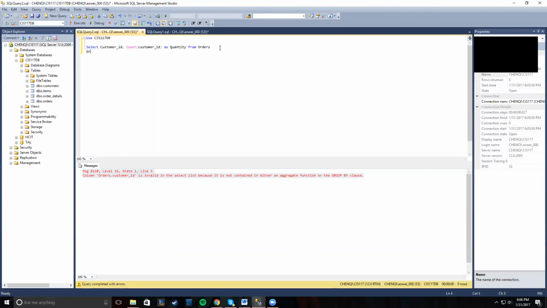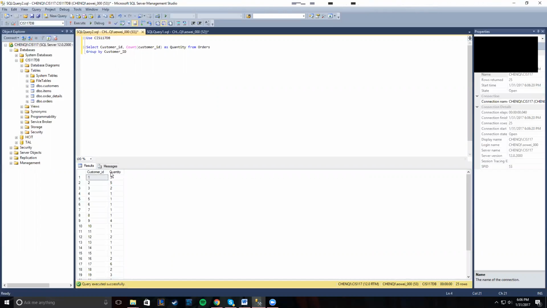So let's group by customer ID, since we used this so many times already. And now all of the counts are grouped with the customer IDs. We can see here that customer 1 has 3 orders, customer 2 has 5 orders, so on and so forth. And this is all thanks to the group by function and the count function.